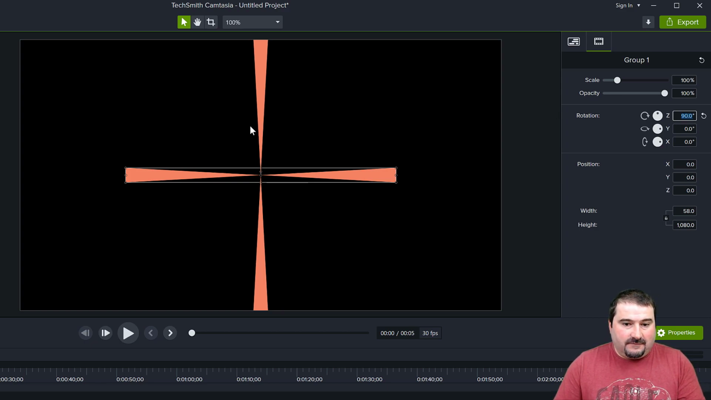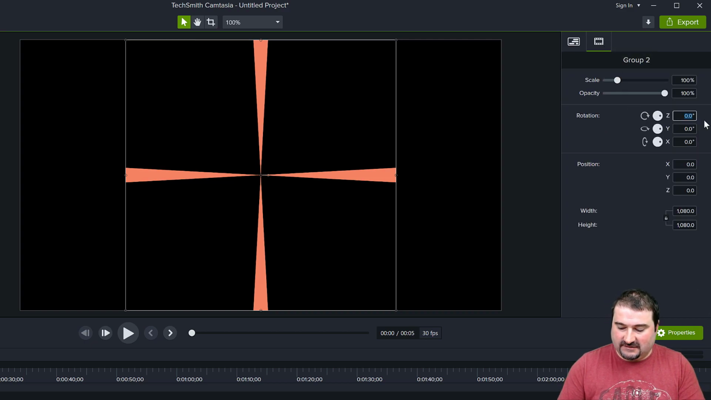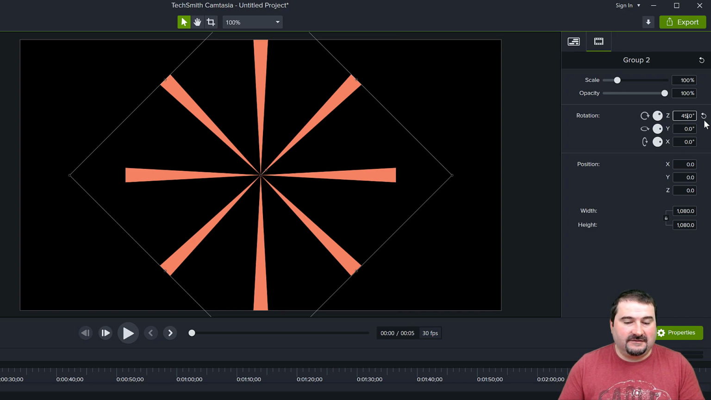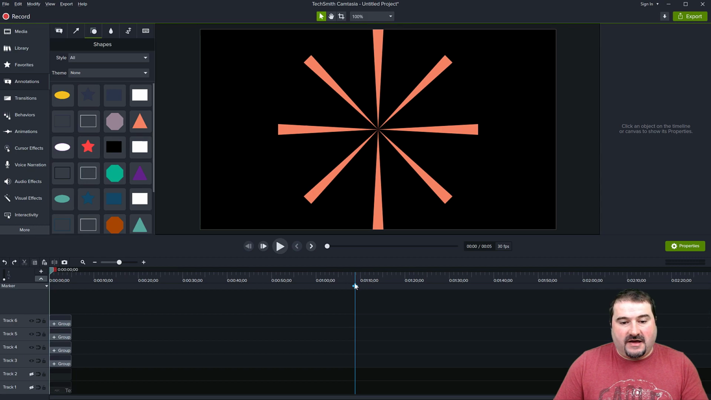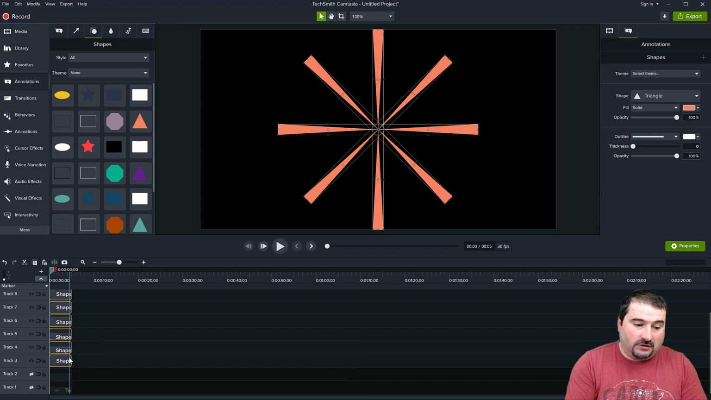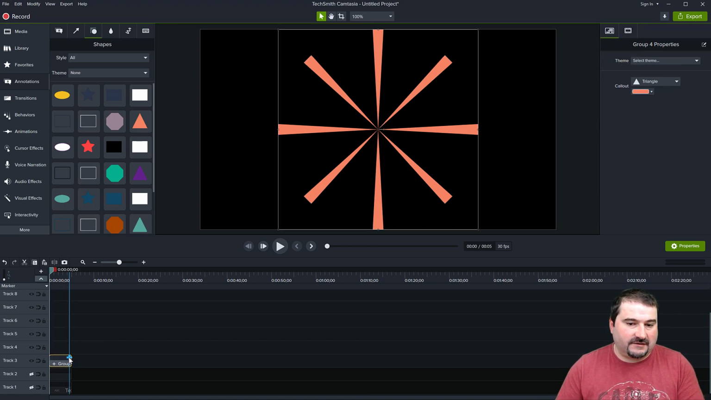Now select all of them again, and Control G again, and Control C and V to duplicate. Basically, I'm making multiple copies of these every time I copy them. And this time it's going to be 45 degrees like this. And again, ungroup them. As you can see now, I have several groups on my timeline. Basically, what I want to do is ungroup them all, Control U, and then Control G again to group them all into one single group. All this grouping is really not necessary, except for the fact that it lets me duplicate these quickly and rotate them.